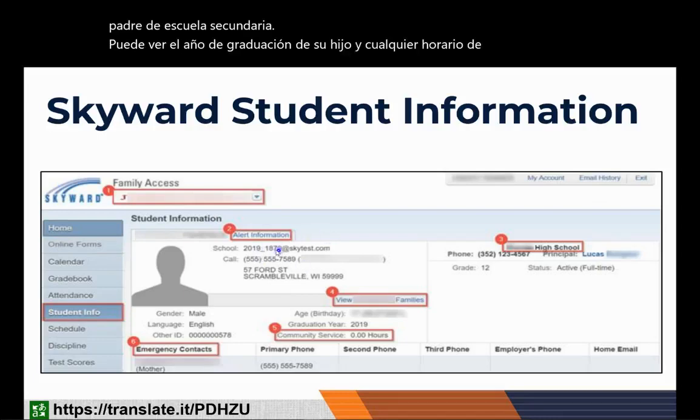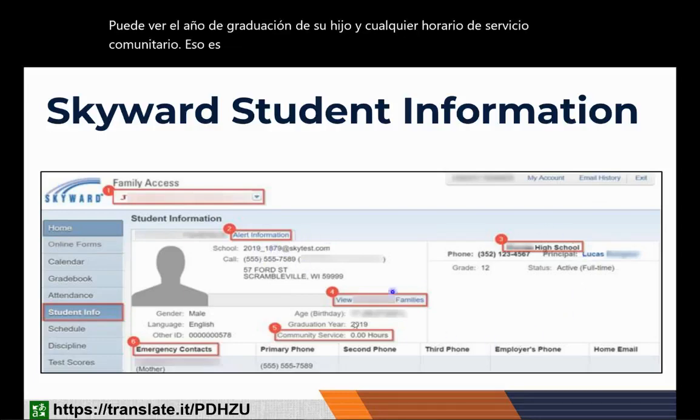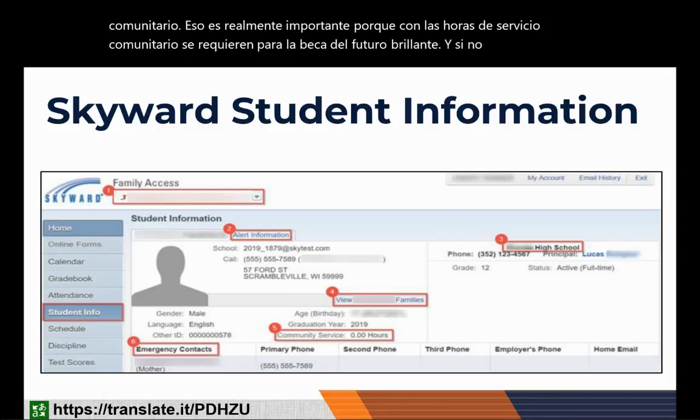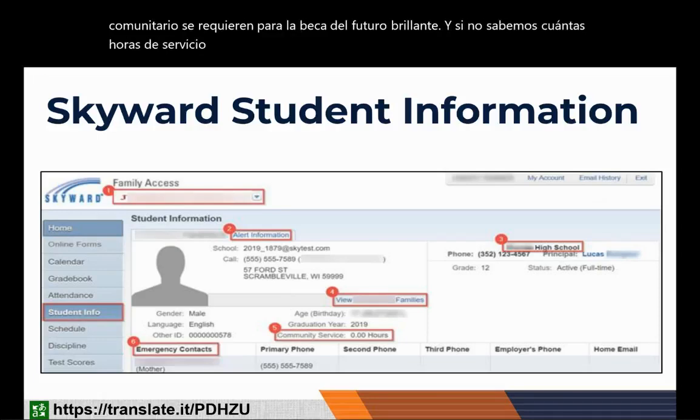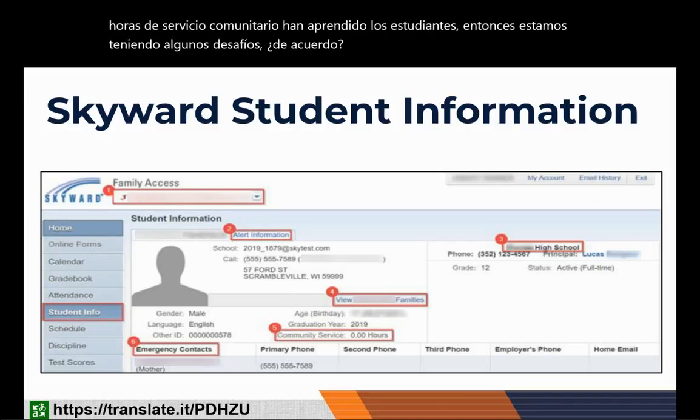That's really important because with community service hours, they are required for the Bright Futures Scholarship. And if we don't know how many community service hours our students have learned, then we are having some challenges, okay? That is very, very, very important.